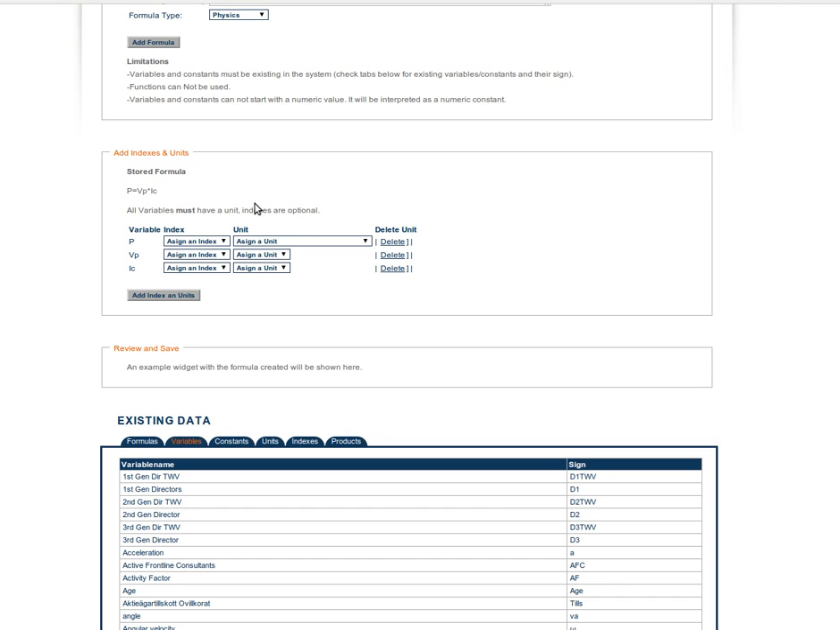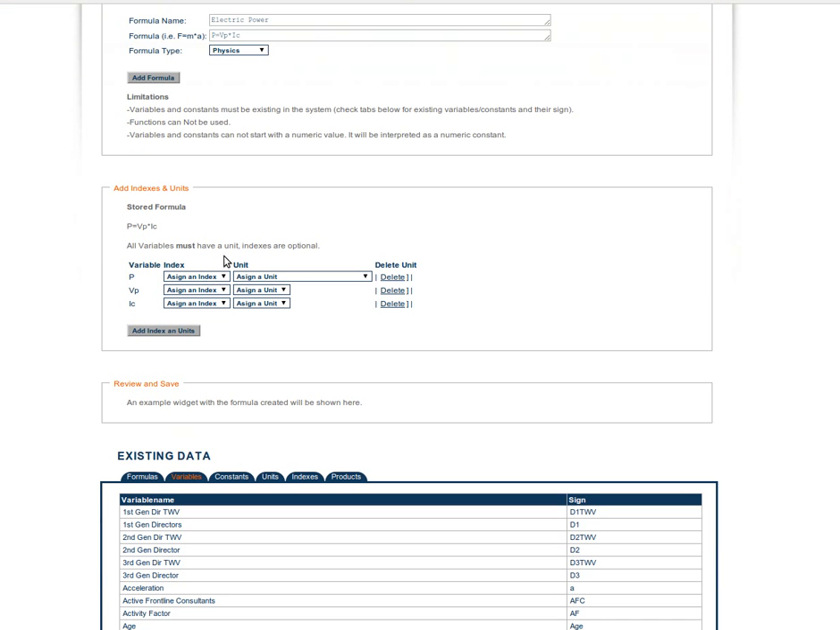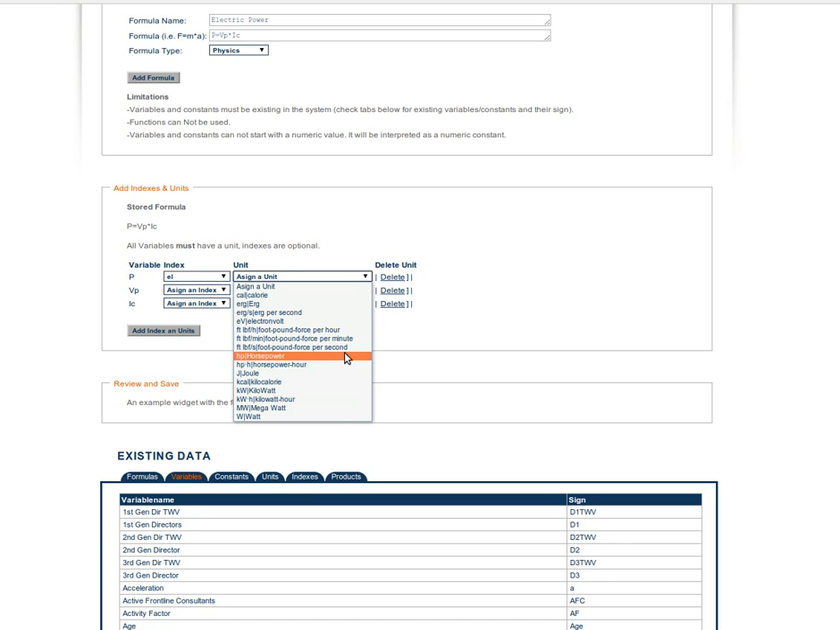So P, which stands for power, that one we're gonna have a look at, but first we're gonna add indexes and units. So we can add an index here. Let's say we add EL for electrical power, and we assign a unit.